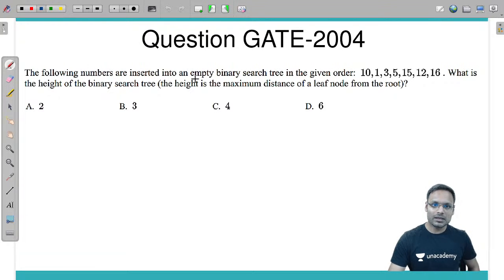The following numbers are inserted in an empty binary search tree in this order. What is the height of the BST? The height is the maximum distance of a leaf from the root. So what is the height?